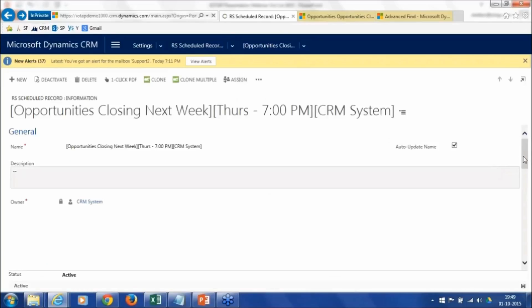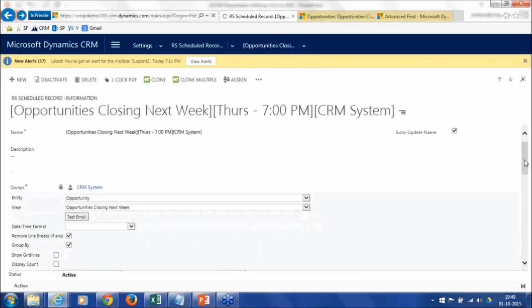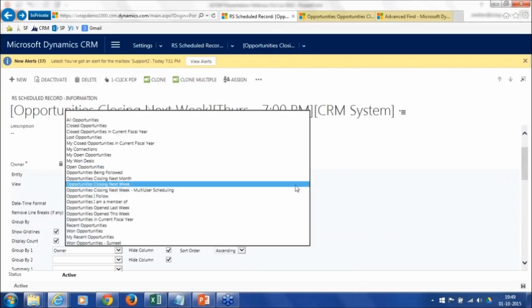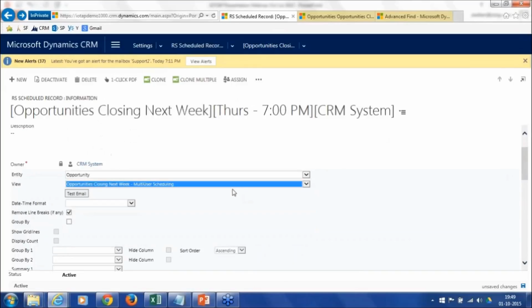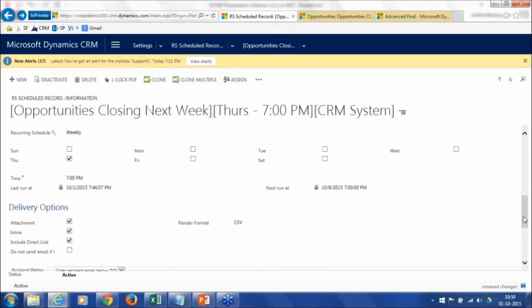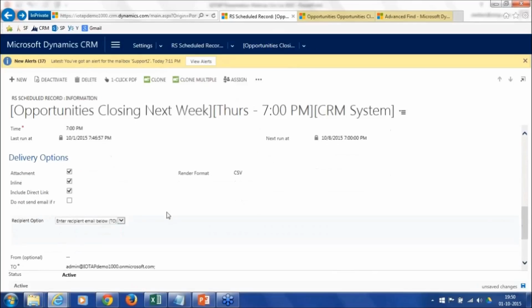So I go back to the same scheduled record. Now I want this multi-user scheduling feature to be enabled. So first thing would be the view that I have modified, which I've already created. There is an additional filter that I added, which I just showed you. The next thing I would like to do is go here to the recipient option. I select multi-user scheduling.